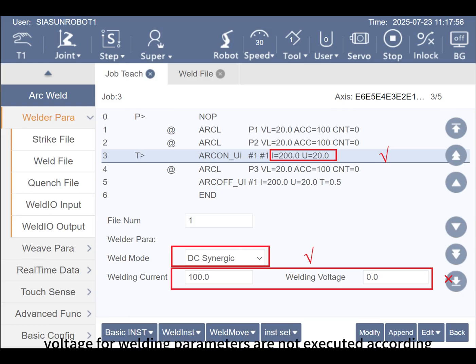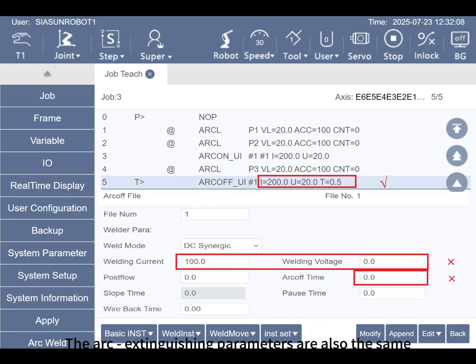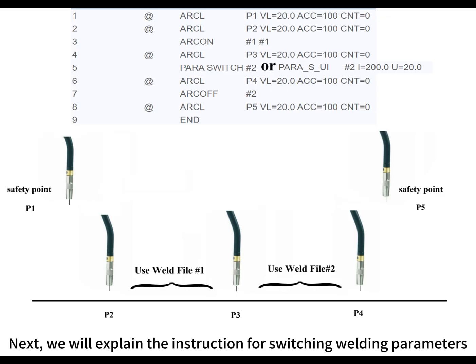The difference here is that the instruction's current and voltage for welding parameters are not executed according to the values in the file, while the mode is executed according to the settings in the file. The arc extinguishing parameters are also the same. Use the data in the instruction instead of the data in the file. Next, we will explain the instruction for switching welding parameters.